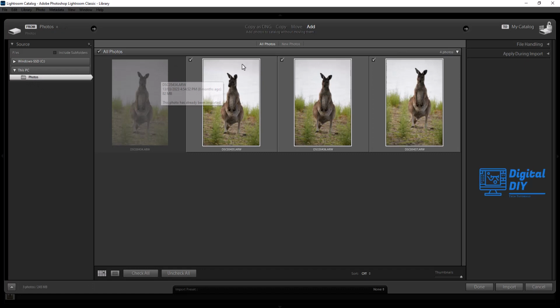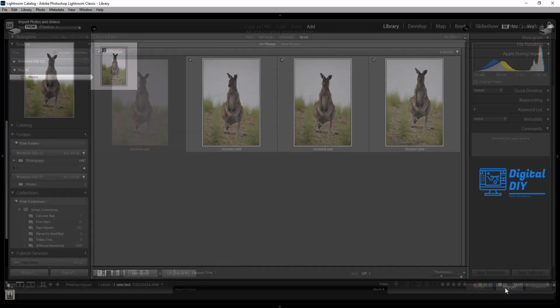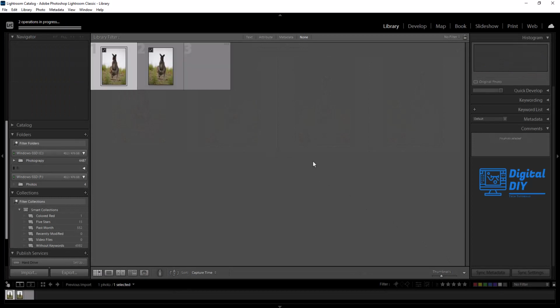Lightroom offers versatile organization tools such as star ratings, flags, and album collections. It's not just about location. It's about curating your visual story.